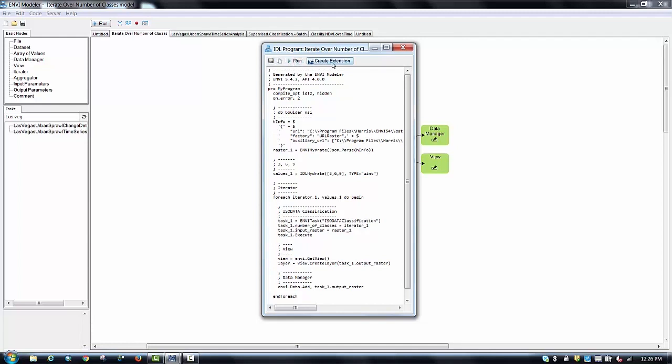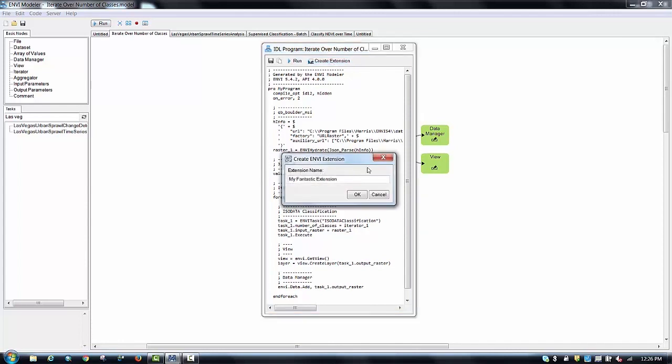or you can create a tool from the model that you can add to your ENVI toolbox by selecting Create Extension. In the Create ENVI Extension dialog, provide a name for the tool and the extension name. This is what we did previously with the Las Vegas Urban Sprawl metatask.